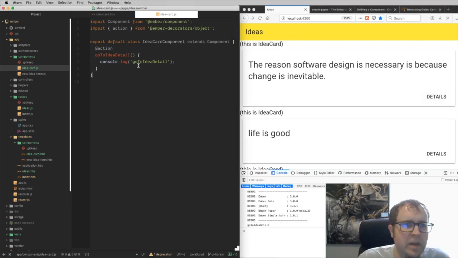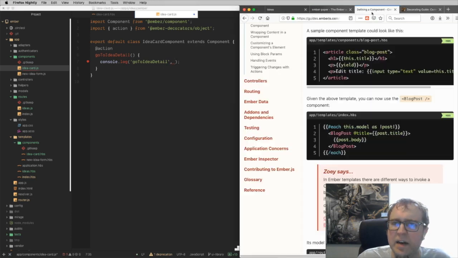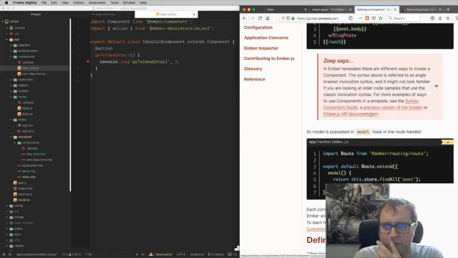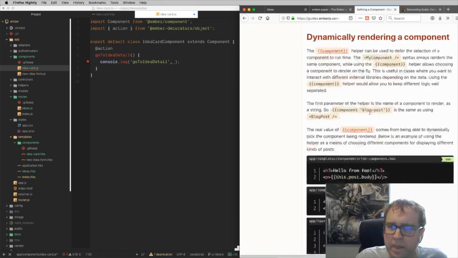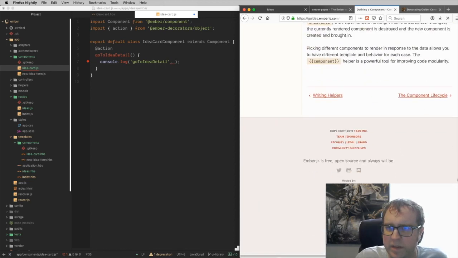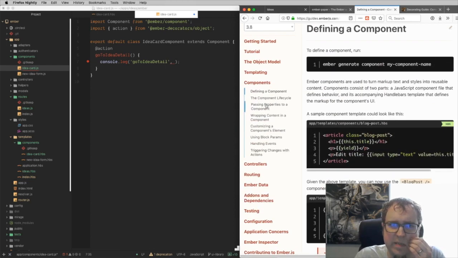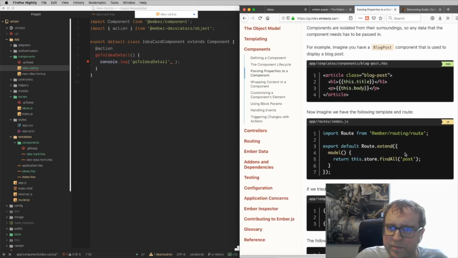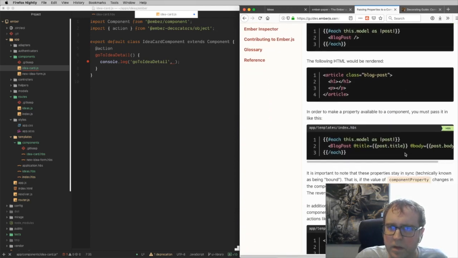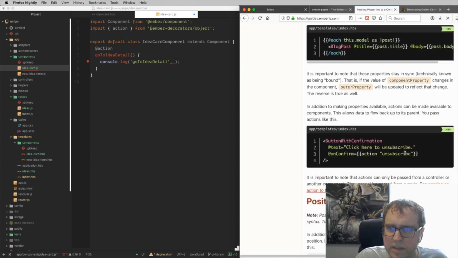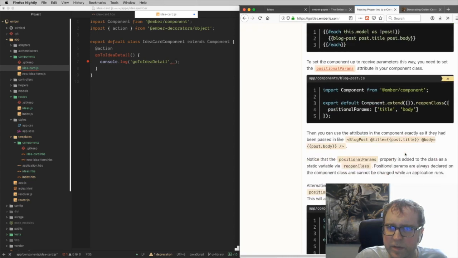So that's great. Now let's see if we have access to that idea that was passed in. I'm forgetting how that's accessible, so let's check this out here. Yeah, we can render a component, lifecycle, passing properties to a component. There we go. Post.model, title, post.title, additional parameters.